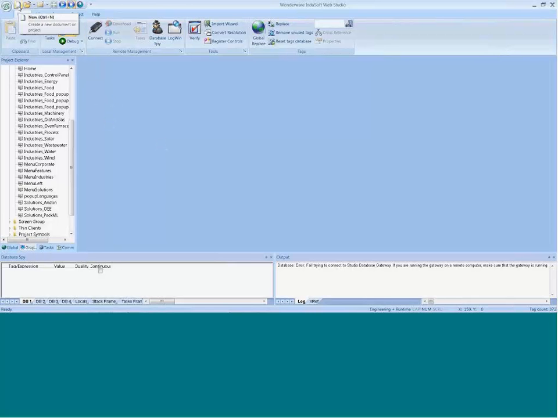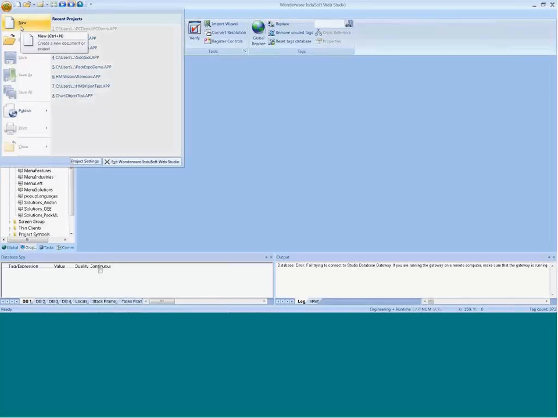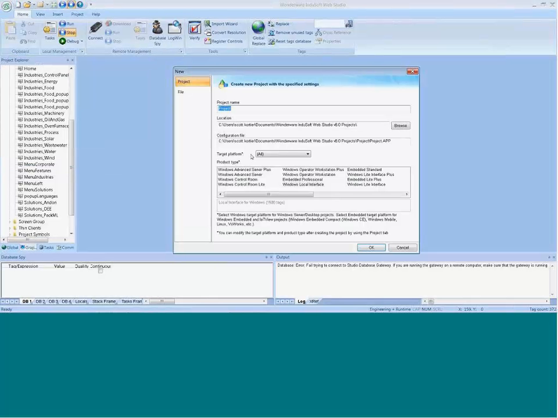But to start a new project, I can either click on this icon for new or grab this file button and click on new here. It's the same thing either way. So I'm going to click on this, and I'm going to start a project. Now this license level here depends on what license level you have on your license, and in my case, it goes up to the 10 million tags. But many of you will see either local interface or operator workstation or workstation plus. So then you have to give it a name.